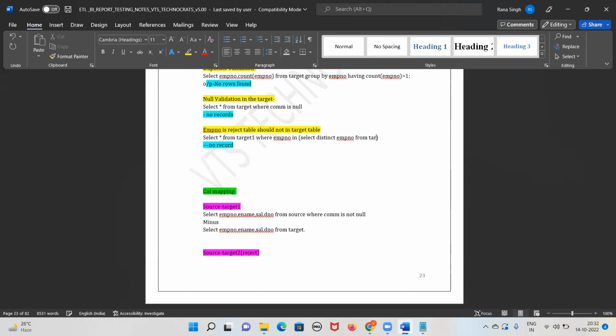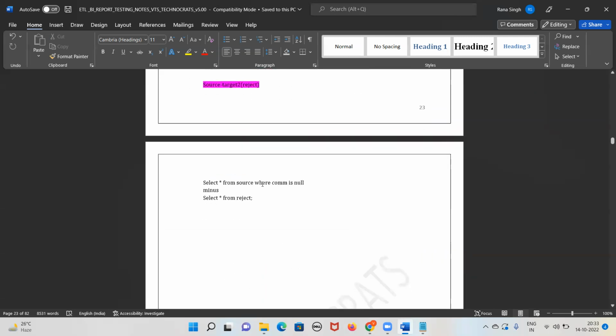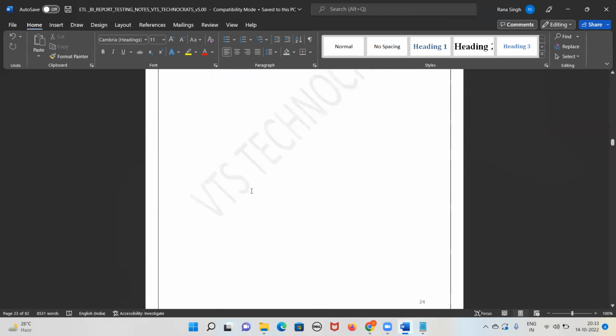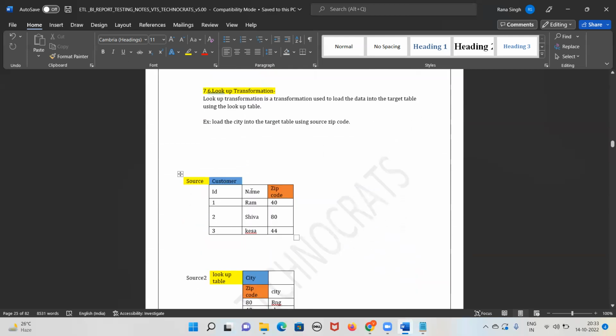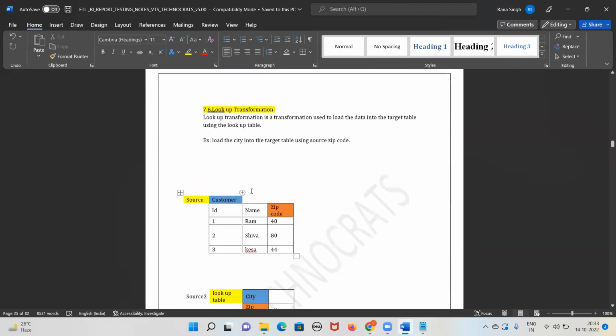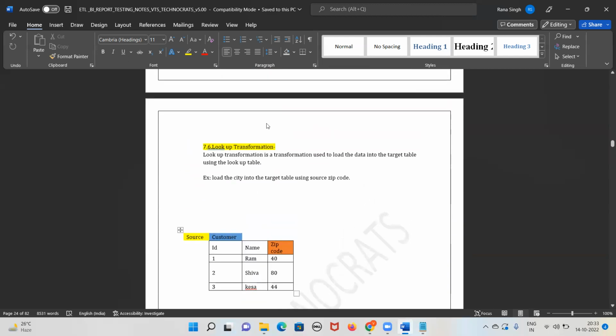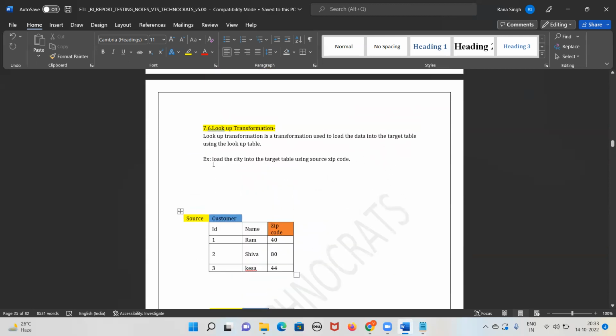If you remember subquery, what I told you is, first which query gets executed? Inner query. This will give the distinct employee numbers and it will check the target 1 table; there should not be those employee numbers and output should be no records found. Column mapping is the minus query. Target 2 table again column mapping, null and duplicate will check. Next, guys, is the lookup transformation. This is a very important transformation. Please pay your attention, guys.